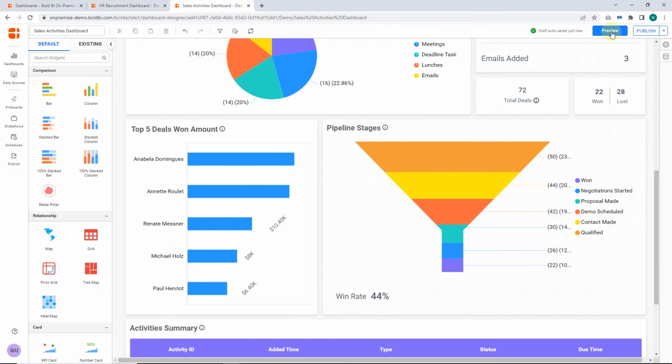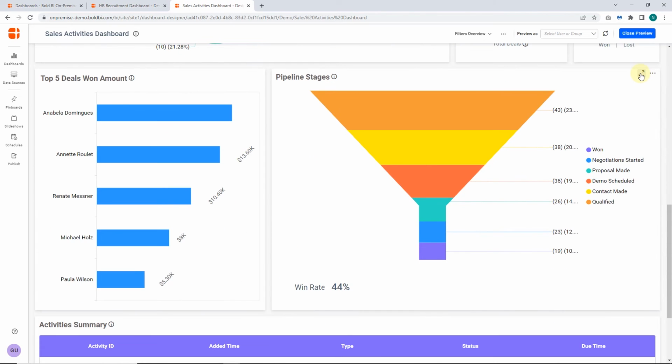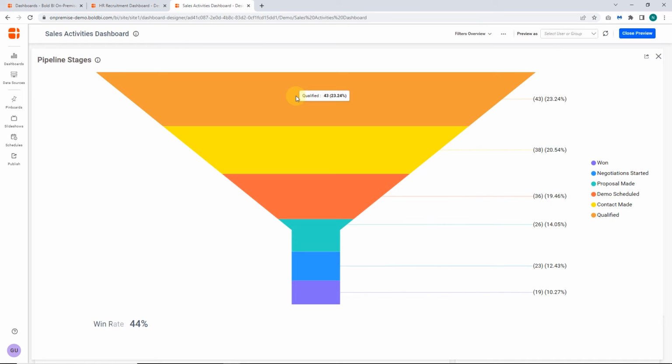Next, let's look at the pipeline stages to win a deal. From 43 qualified deals, 38 were converted to the contact made stage, and a further 36 deals made it to a scheduled demo. From these demos scheduled deals, 26 converted to proposal made. Next, negotiation started for 23 deals, and finally 19 deals won, for a win rate of 44%. This is an example of utilizing a funnel chart to showcase values at different stages of a process where the values gradually decrease.